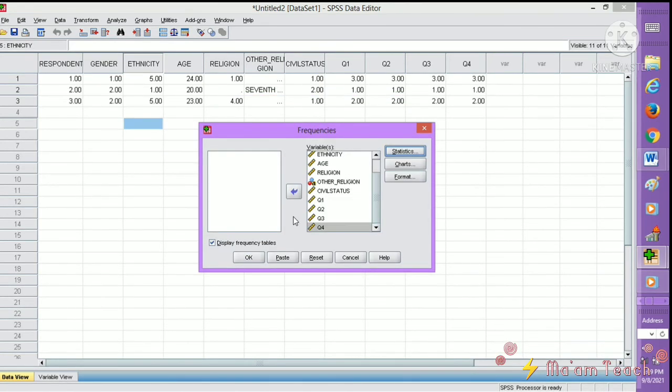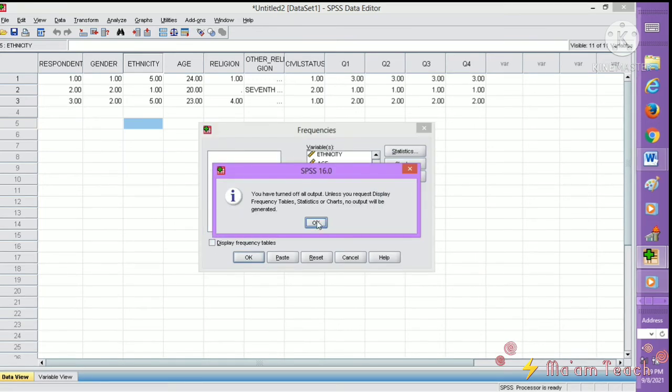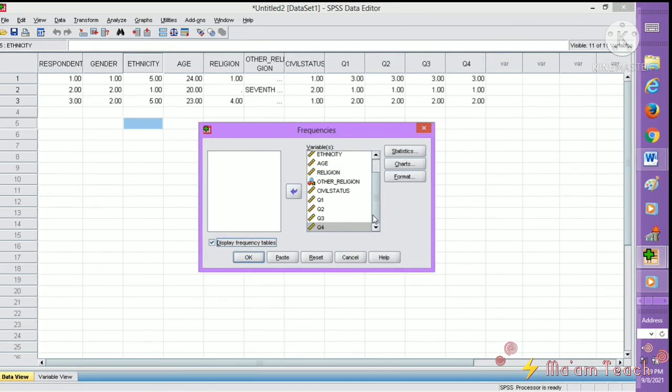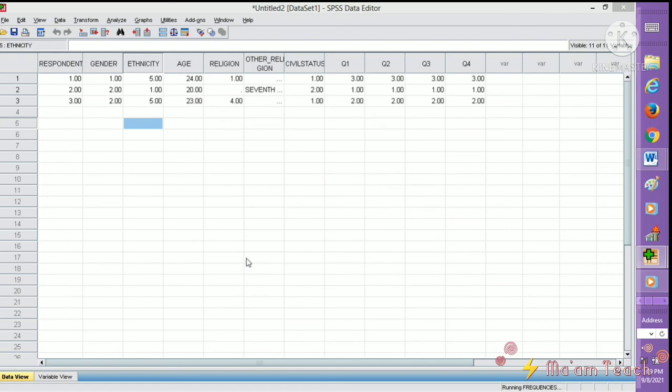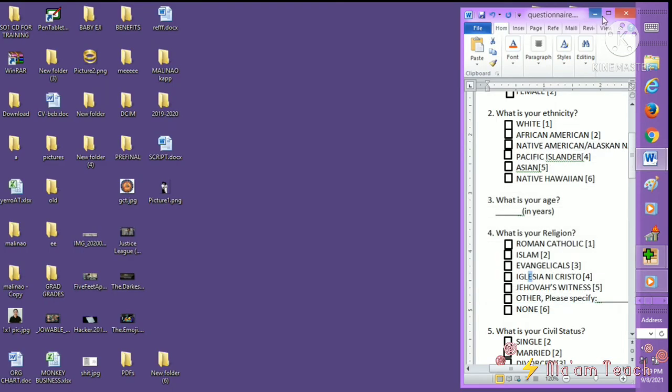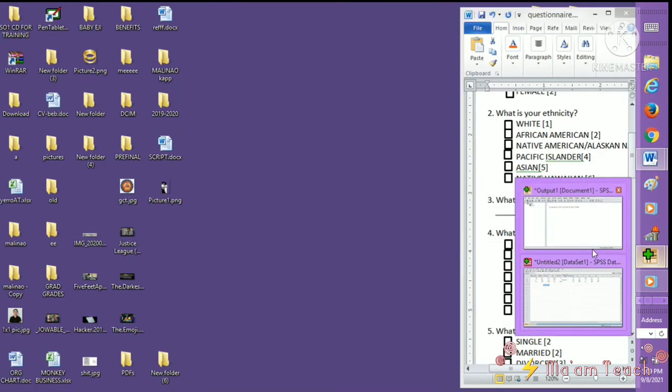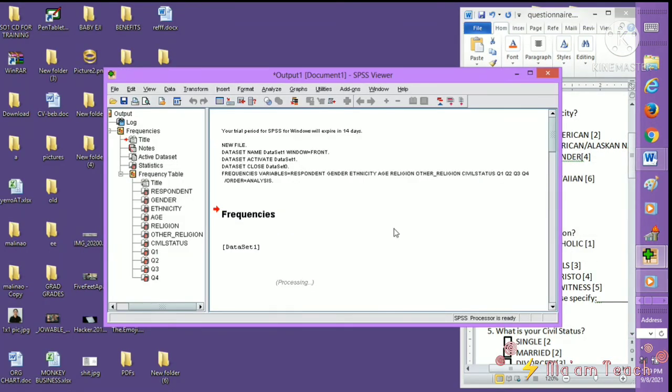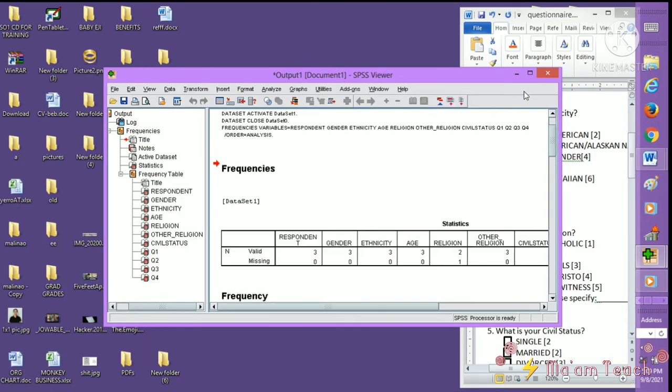Okay, so for now, by the way, we also have here the check button if you want to display the frequency table. So for now, let's do that. If you click OK, nothing appears, right? It's because, class, the output is right there in the output document of the SPSS viewer.